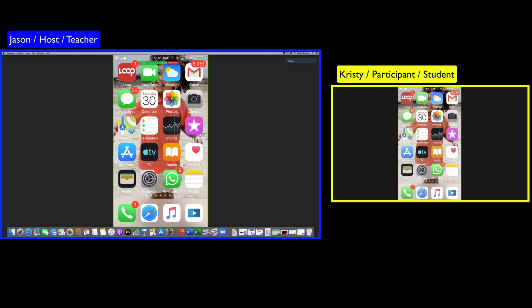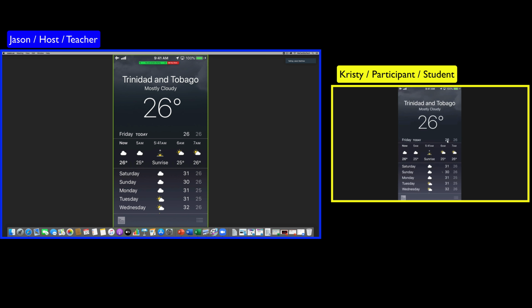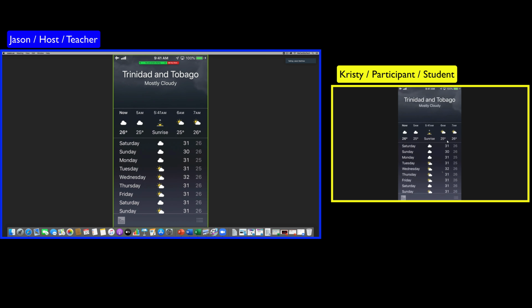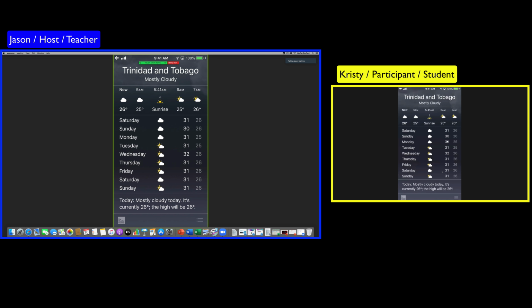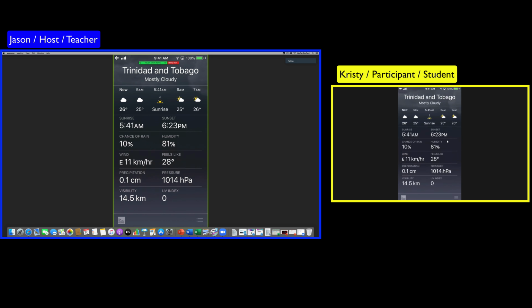And now I'm sharing my phone. And let's just say, for instance, we were discussing the weather. I can just click on the weather app and the weather comes up. So it's going to be a little cloudy today. And it looks like it's going to be like that for Saturday, Sunday, and Monday. So we're going to have some rain coming, which we desperately need at this moment. So this is one of the things that I can do.